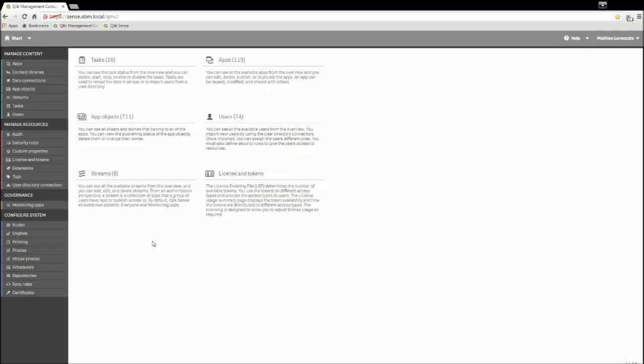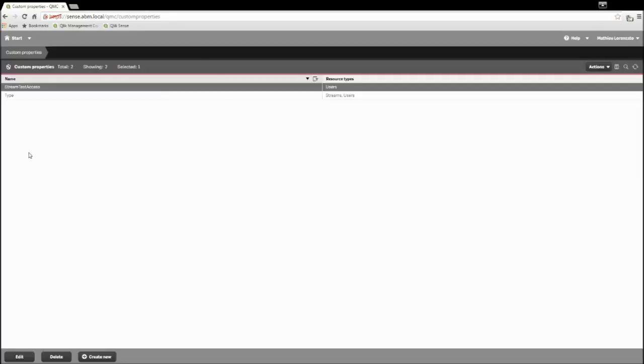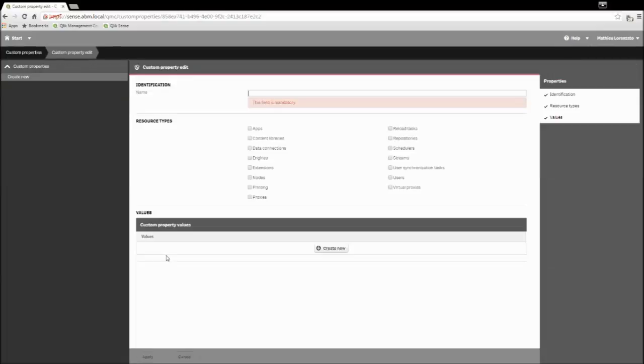I am now on the home page of the Qlik Sense Management Console, which I'm sure you're familiar with. Firstly, it's obvious but worth mentioning that you need to have an administrator user with the root admin role and ensure that tokens have been allocated to the users you want to configure. Once you have checked these two prerequisites, you can go to the custom properties tab that you will find in the left-hand panel just below manage resources. So I click on custom properties, and normally if you haven't already created a custom property, you should have nothing here. So let's assume that this page is empty and I will create a new custom property.